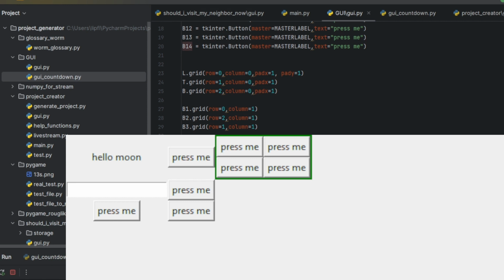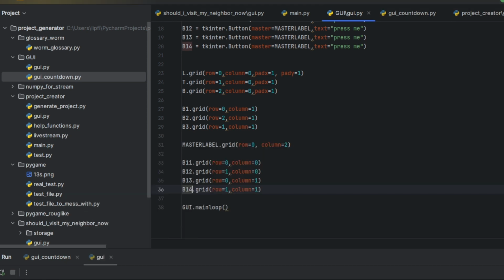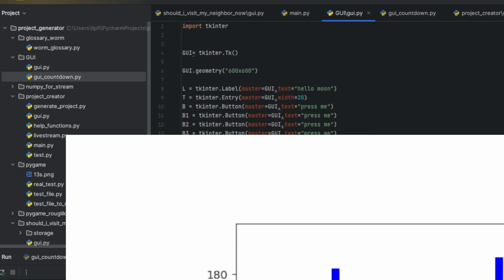Okay, so that is everything regarding that topic. Next time, I need to have a look at what we can do, but we will focus more on functions and commands, I guess.